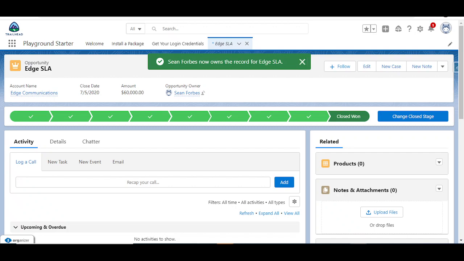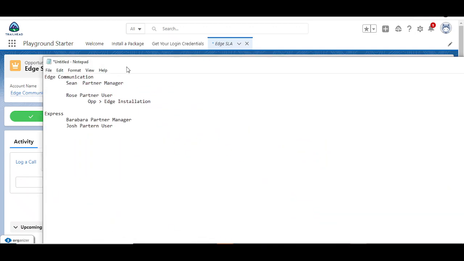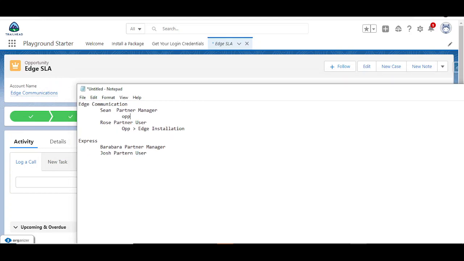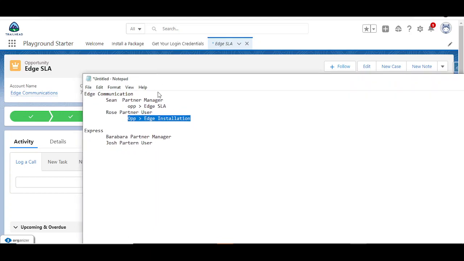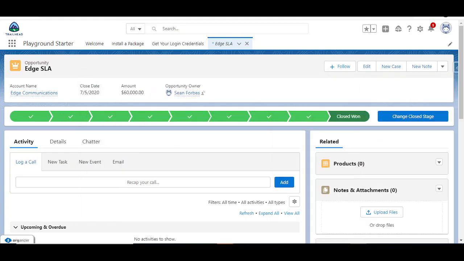So I will recap again what we have done. We have account Edge Communication, we have Sean as a partner manager, and we have assigned an opportunity here, Edge SLA, and I have Rose, which is a partner user, and this is the opportunity. So as per account role, the manager should see his own opportunity as well as Rose's. So we will verify that.